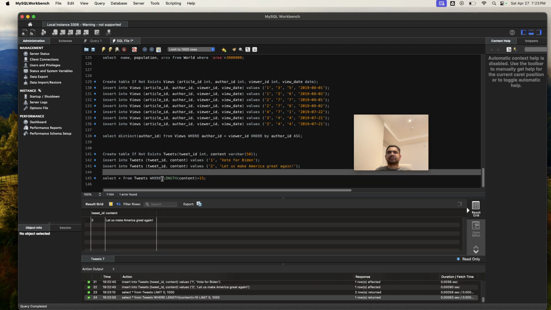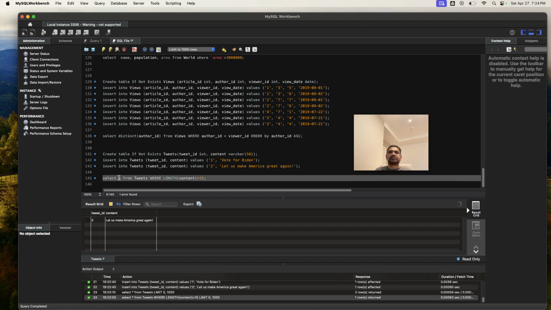If the length is greater than 15, the tweet is invalid. So the output should be the invalid tweet ID. You need to get just the tweet ID. I don't need anything else. So, tweet ID.